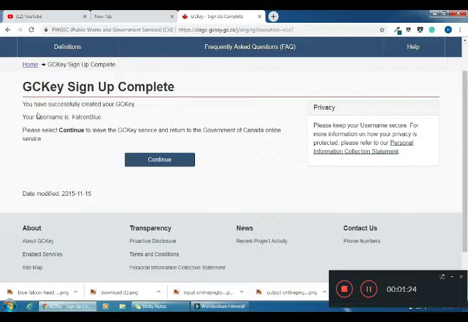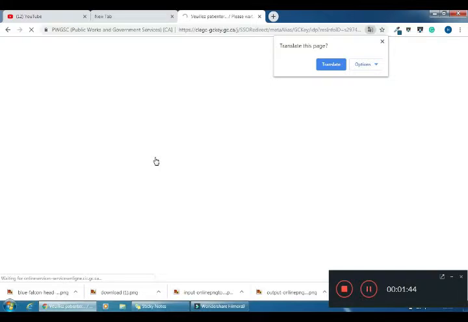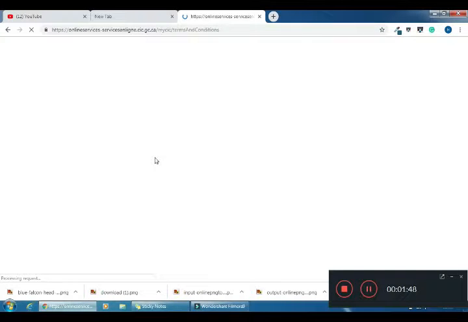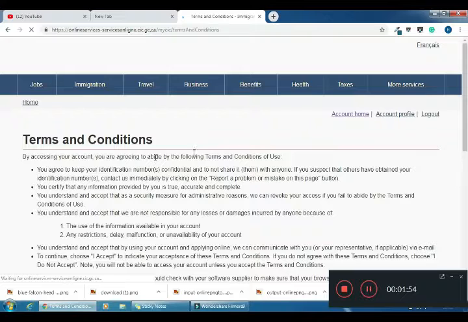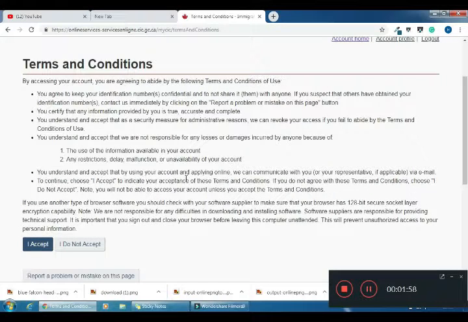Successfully created your GCKey. Your username is FalconView. Please continue to leave the GCKey service and return to Government of Canada. So once you click here, it will take you to the login page, where you'll be able to sign in using the account credentials that you have just created. I hope this is a very simple and easy to understand tutorial for you guys out there. I remember I had some challenges while creating this account. I really appreciate the Canadian team working on their website, because we had some errors in the past on this website, and I see the website is working quite fine nowadays, which is a good thing.